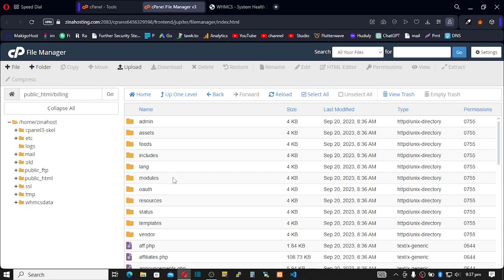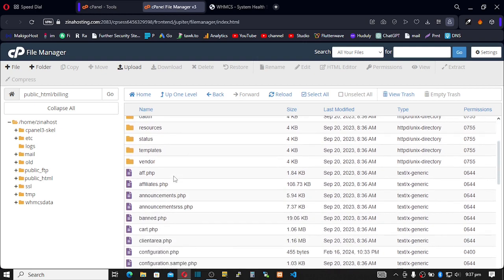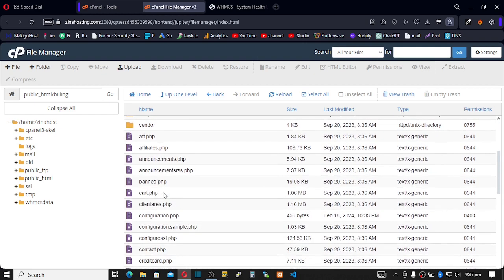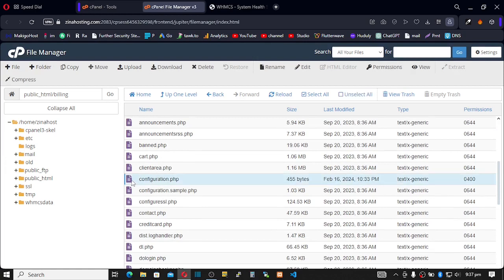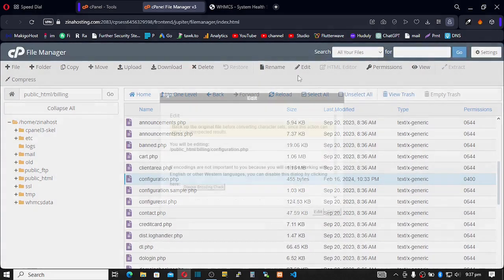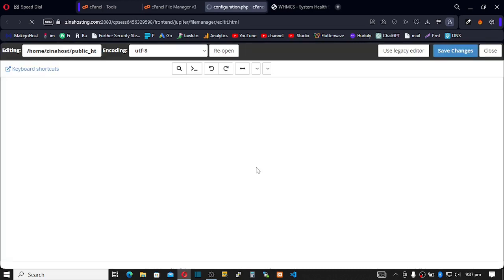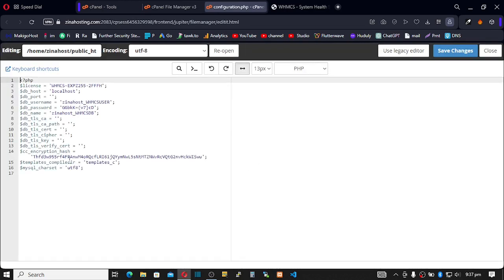After doing that, let's go to our configuration file, which is here. Click on edit, and we're going to tell WHMCS where those files are located. Right now, WHMCS has no idea where those files are. So let's tell WHMCS how to get those files.